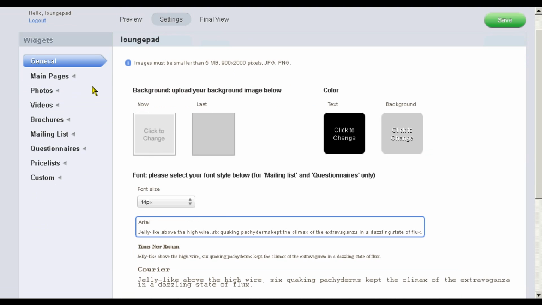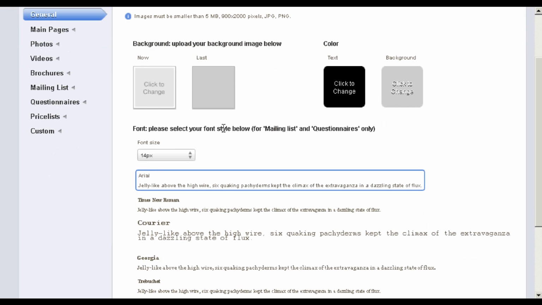We have the general setup here, which allows you to upload a background image. This shows the previous image that was uploaded. The text within the LoungePad, you can change the colors here, and also the background color of the LoungePad. So you have two options. You could either have a background color or you can upload an image.